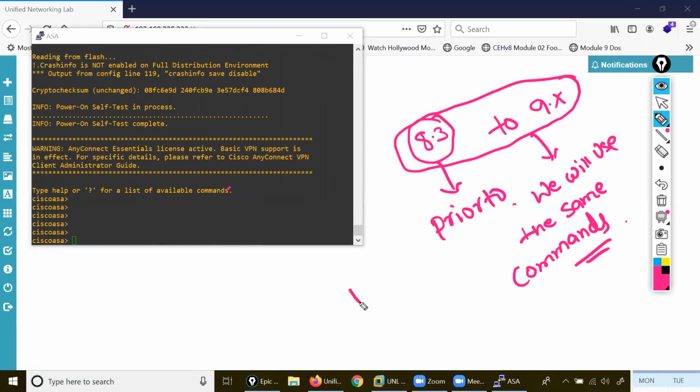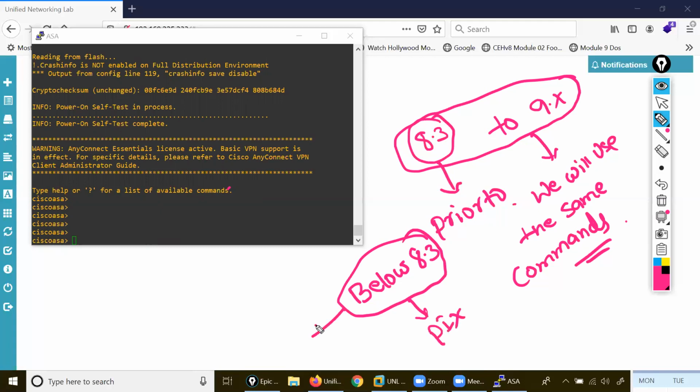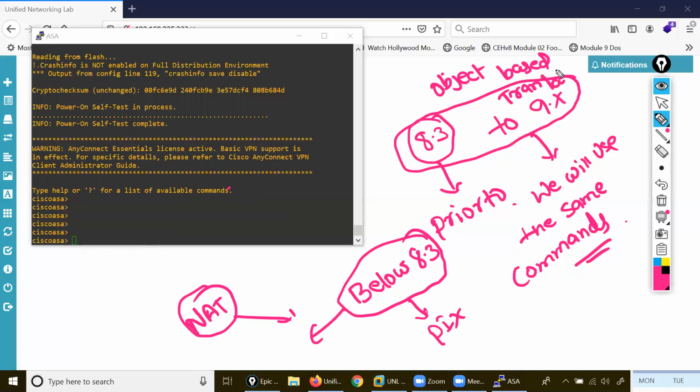Below 8.3, it is known as PIX. Network address translation is different. Here the NAT is object based translation. We will see this point when we come to translation. Understood? Object based translation from 8.3 to 9.x.